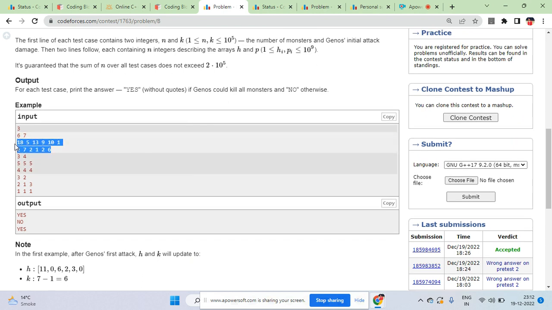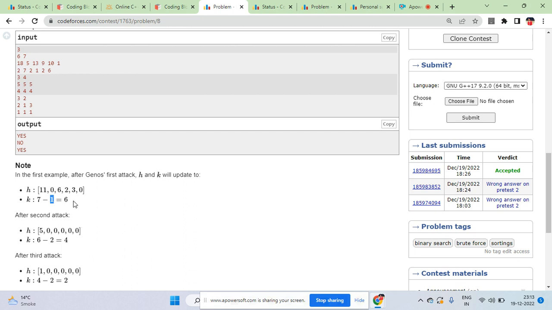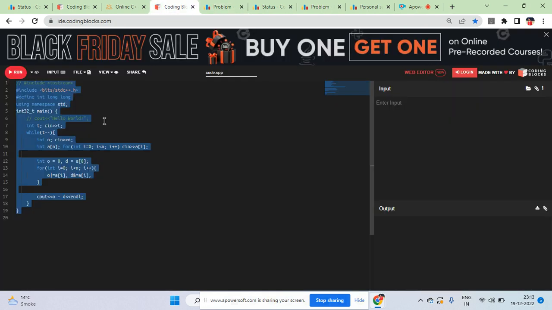You just need to check what your current damage is, and it should surpass the maximum of the damage that needs to be done. Now how it is surpassing: it's getting subtracted by something, like -1, -2, -2, but still it should surpass that, right? So that's what you need to do. Let's see how you can do that.